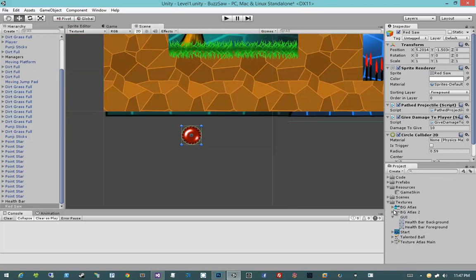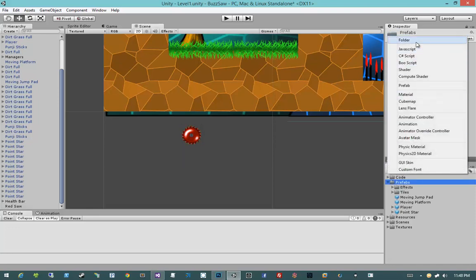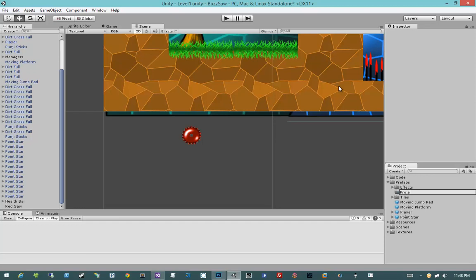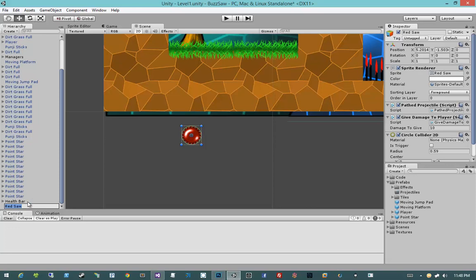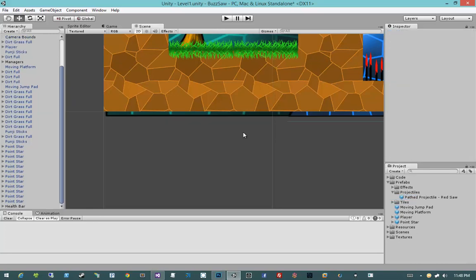So we need to turn it into a prefab. I mean, it's a good idea to turn it into a prefab anyway, but we also definitely need to turn it into a prefab because our PathProjectileSpawners are going to be responsible for instantiating them. So let's go ahead and, in our prefabs folder, create a new folder. And I'm going to call this folder Projectiles. Then I'm going to take this object right here, this red saw, and I'm going to rename it to PathProjectileRedSaw, and I'm going to prefabify it by dropping it right into the Projectiles folder. Then I can delete it because we don't need it anymore.